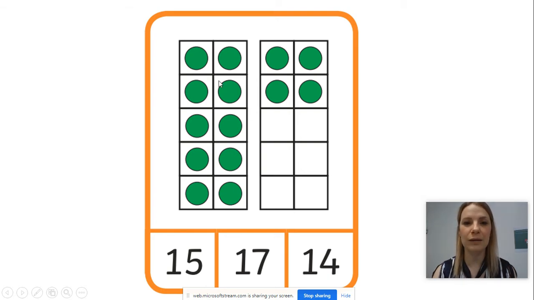We could go 10, 11, 12, 13, 14. 14 green counters. So if you want to have a practice at doing that, 10, 11, 12, 13, 14, you can pause the video now. Super job. But now we need to decide which numeral goes with our 14 green counters.